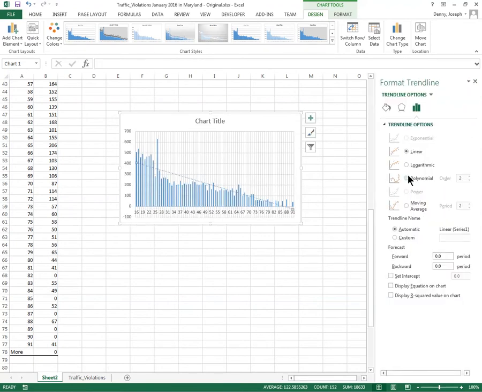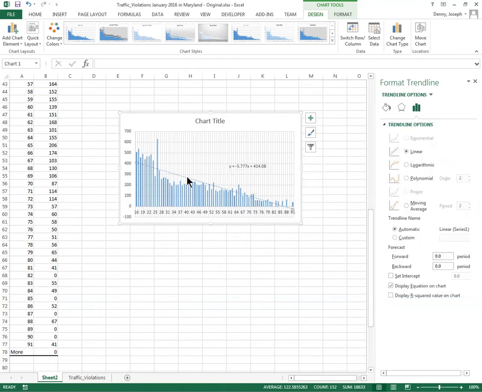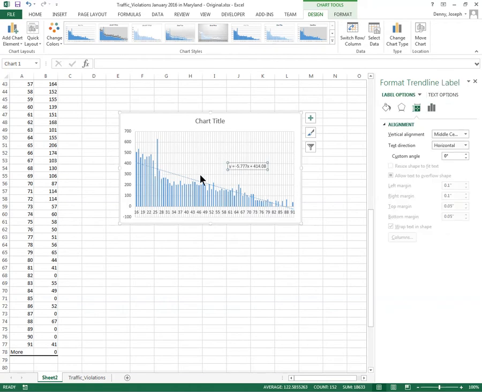Now over here, we've seen this before. You could add linear trend lines or polynomial. To keep it simple now, let's just add a linear trend line. And I want to display the equation on the chart. Okay. So right here, this is the equation modeling the number of tickets per age. So X would be the age, and Y would be the number of tickets.